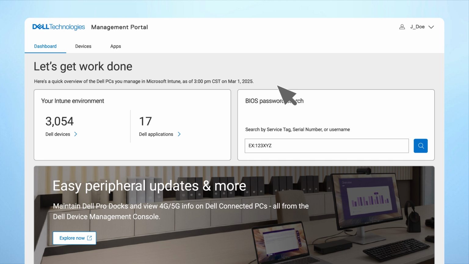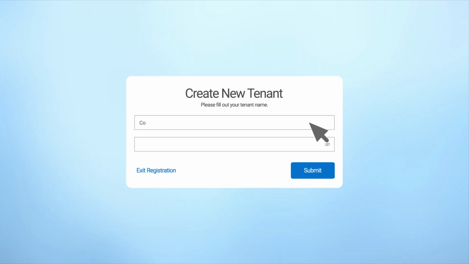Alternatively, users can access DDMC directly at device.manage.dell.com using their Dell ID. As part of the initial setup, the admin must create a company profile.